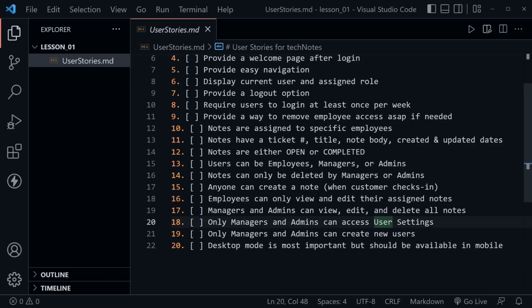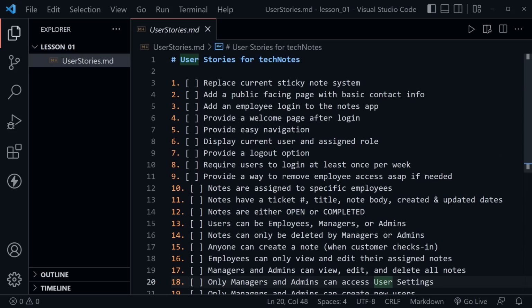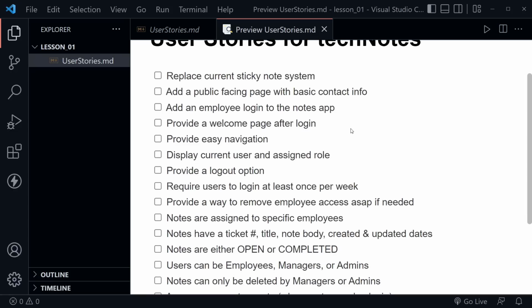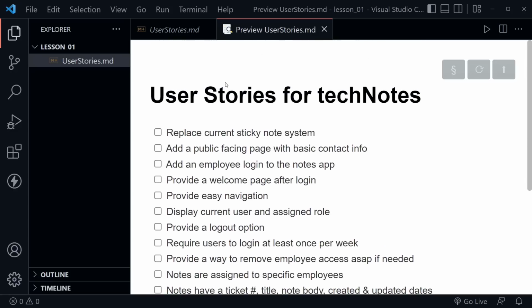And then desktop mode is the most important because that's where they'll be using it, but it should also be available in mobile. Now notice this is a markdown file that I created a checklist in. If you're not that familiar with markdown files, they end with a .md, and that's also what the README files for GitHub are usually created with. Now in Visual Studio Code, I can preview this file by pressing Control, Shift, and the letter V, and we can see this markdown file as it would appear possibly on GitHub or somewhere else.